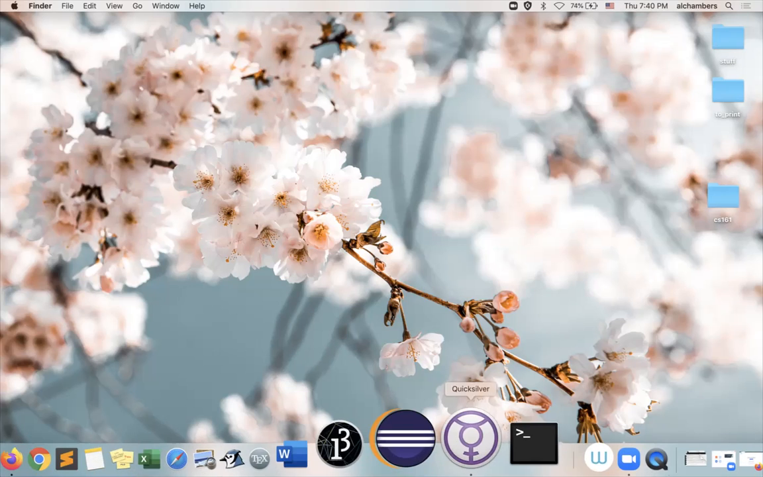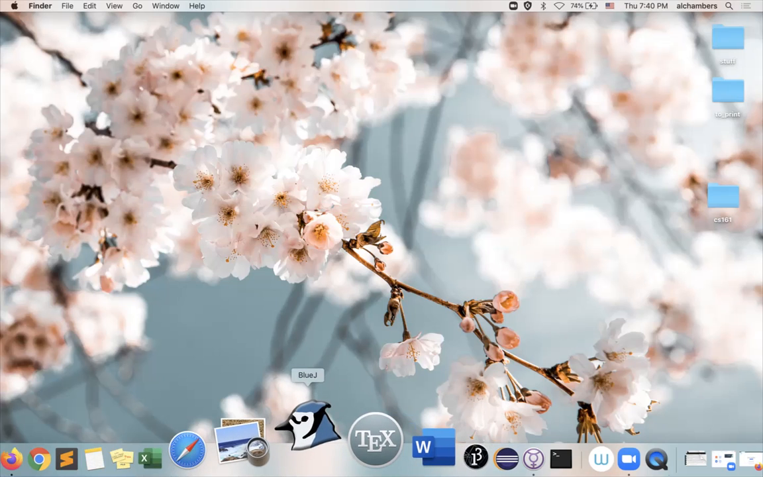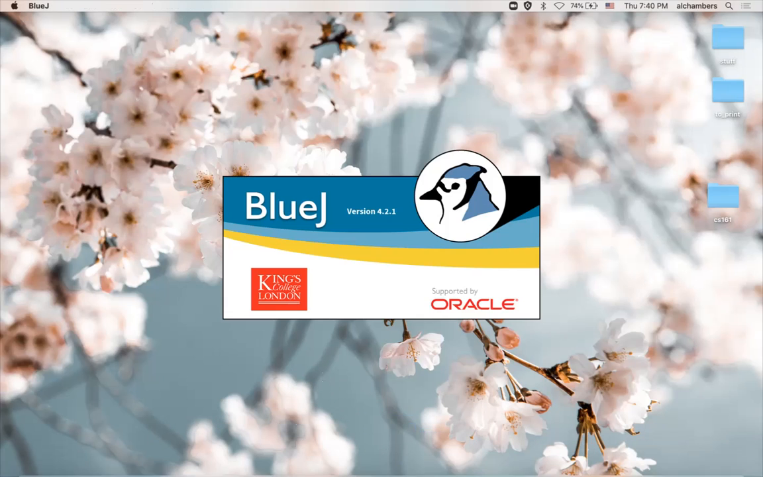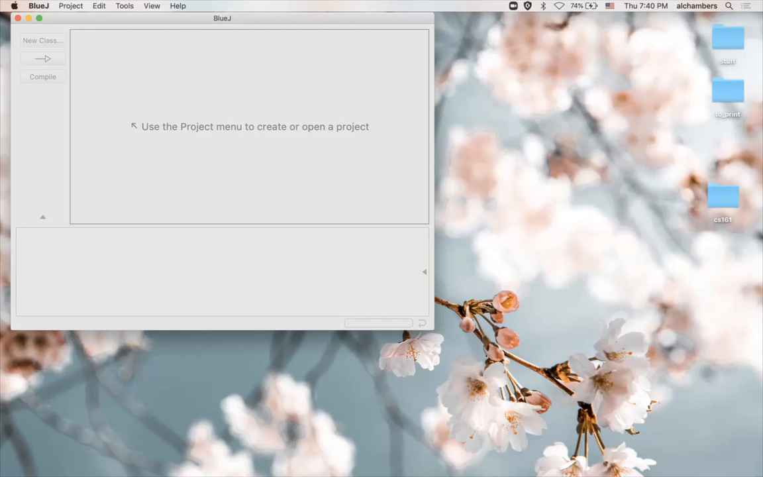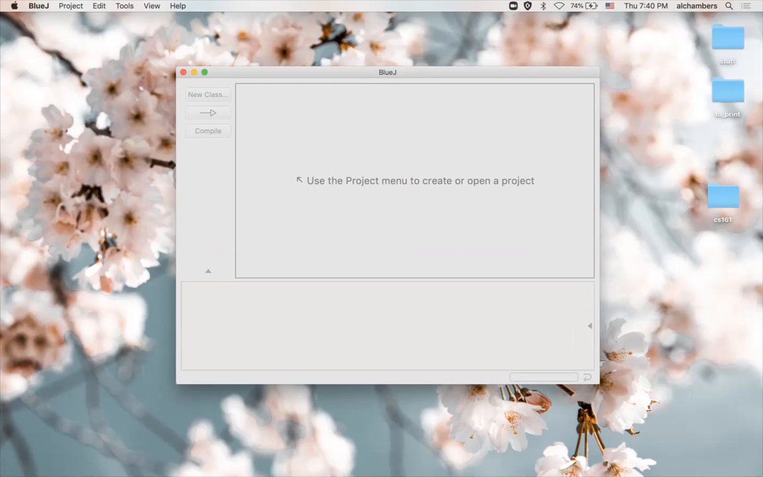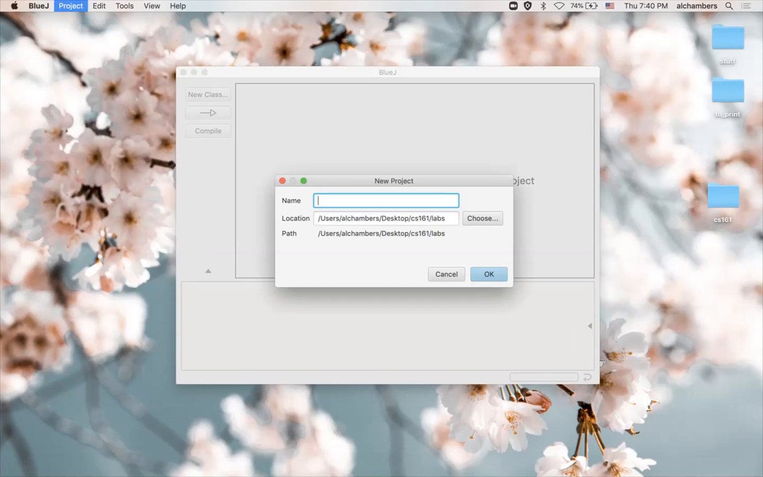So for me, I'm going to launch BlueJ right down here. The first time you open up BlueJ, it may take a little bit of time, so keep that in mind. So here's BlueJ. We have this window here, and anytime you start a homework assignment or a lab assignment, you're going to create a new project.